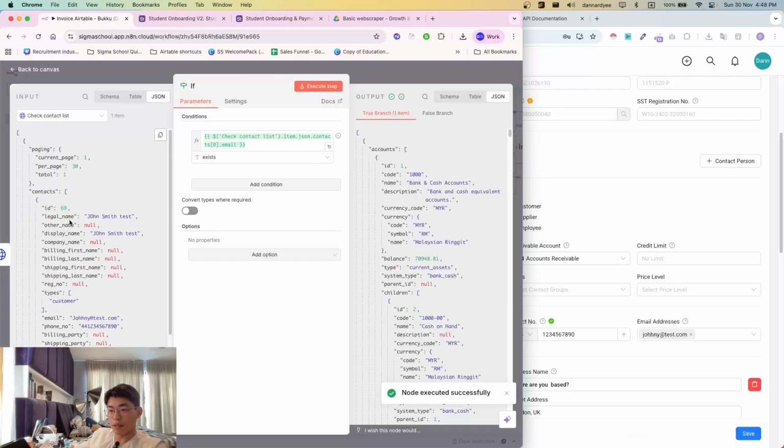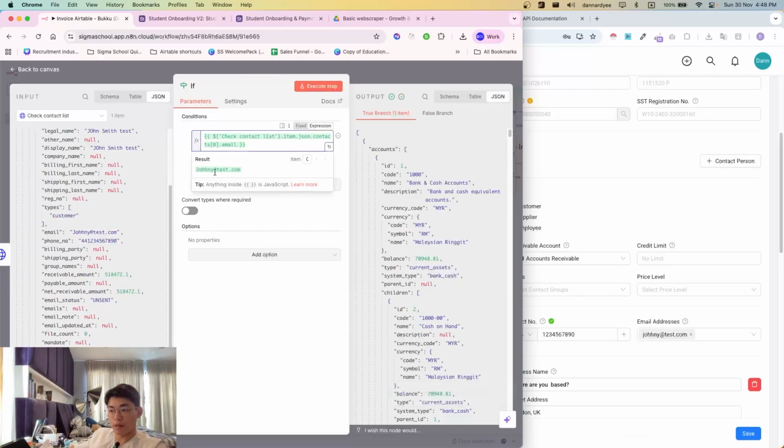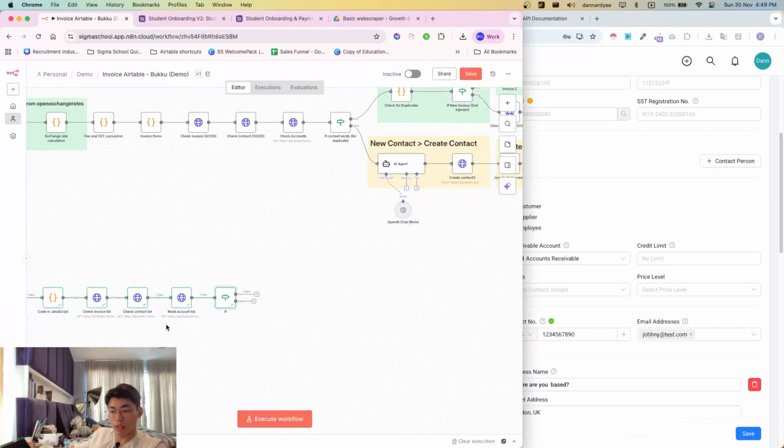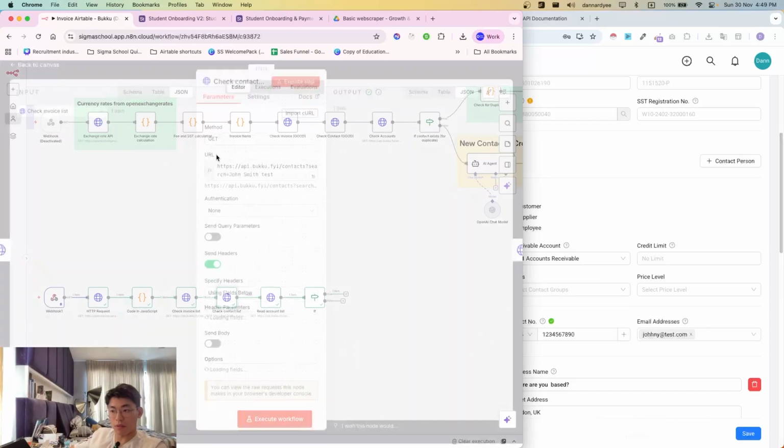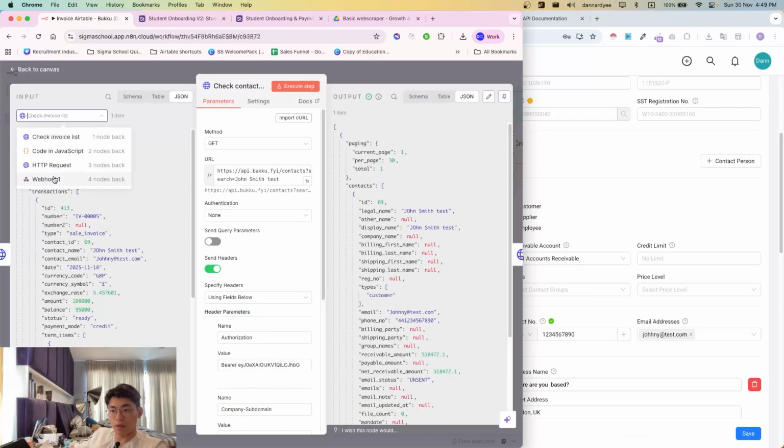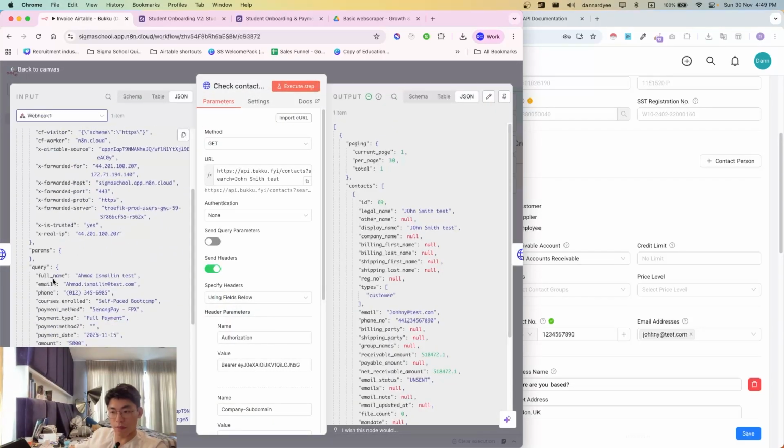So in this case, the person's contact, Johnny Test in this case, exists, because it exists. But in a real case scenario, we'll be using the webhook data instead of the person's data. So we'll be searching for the person's email.